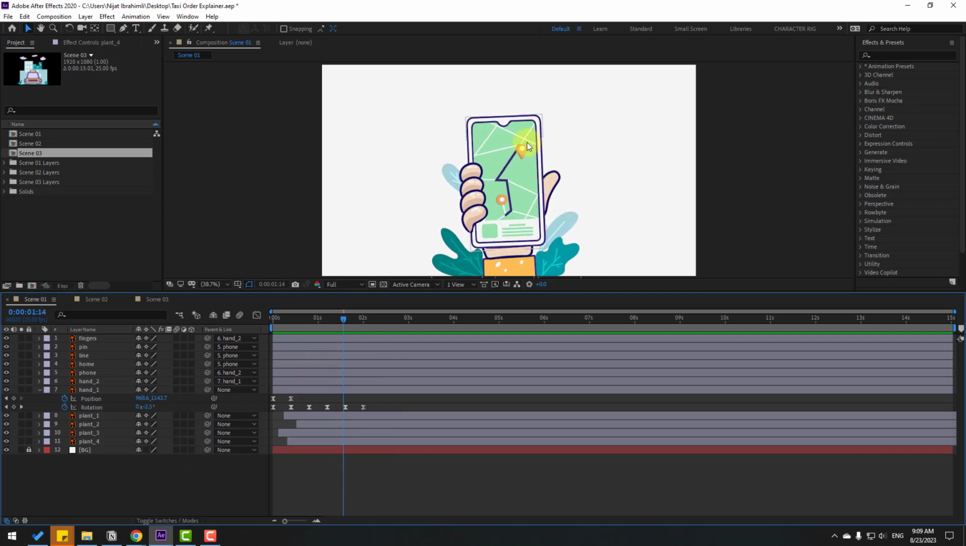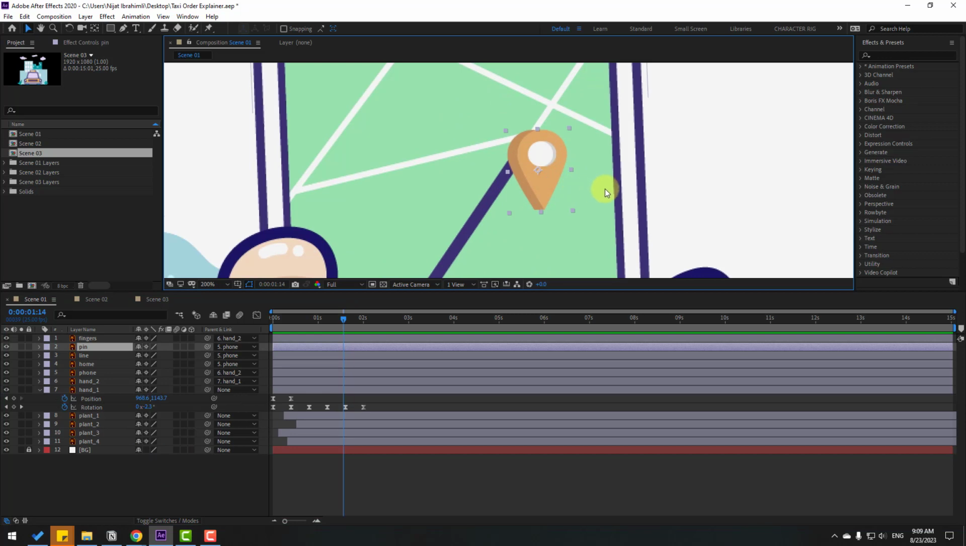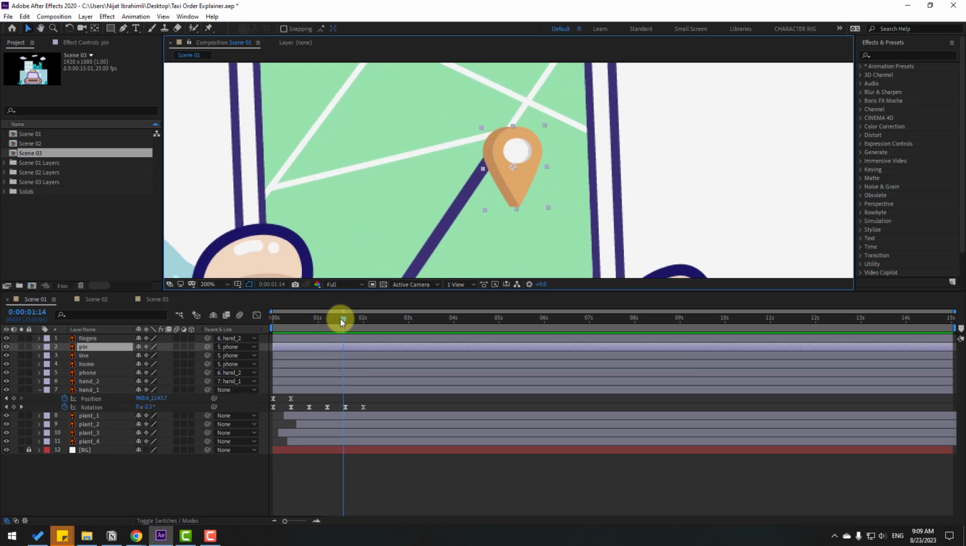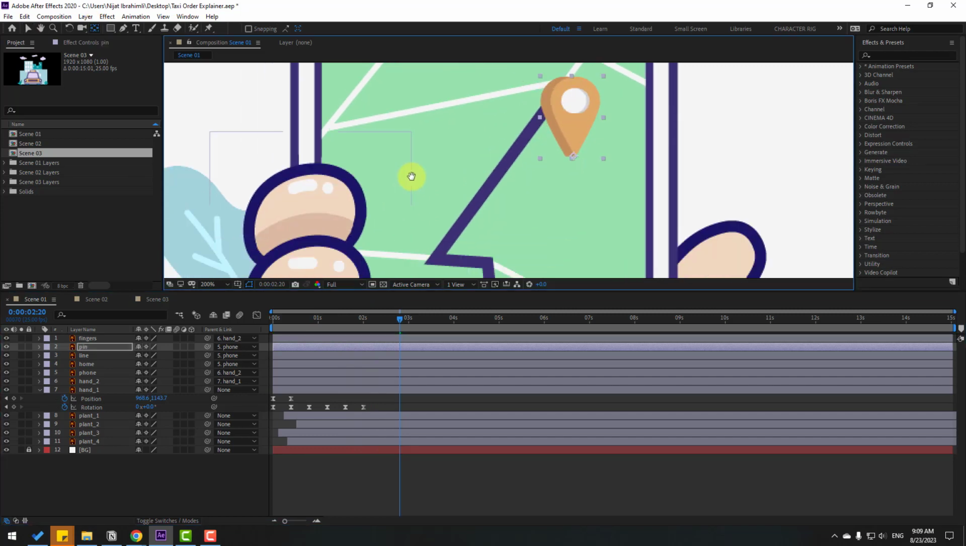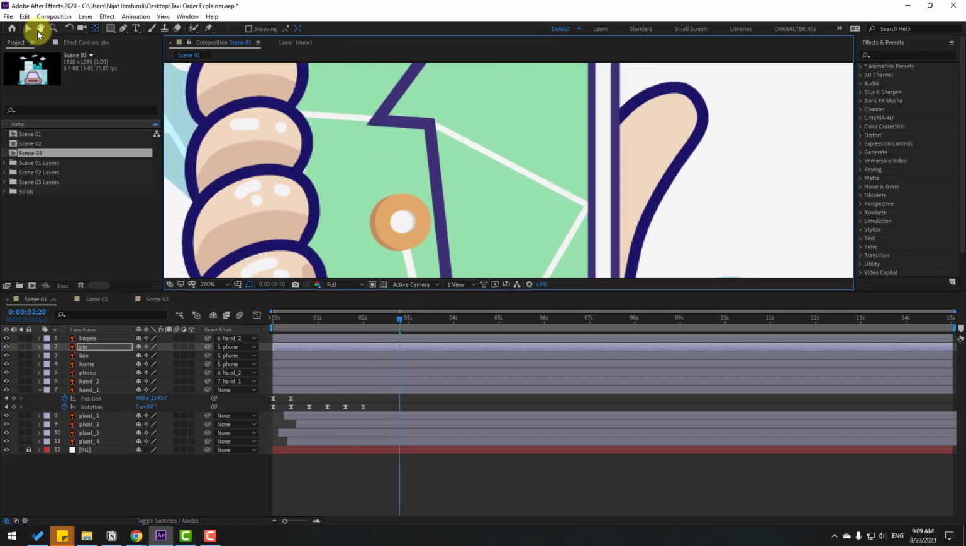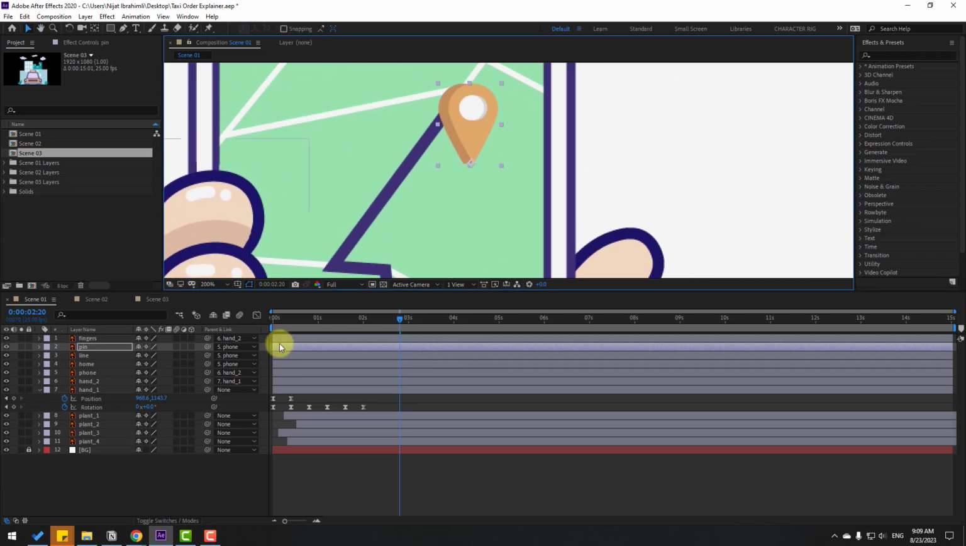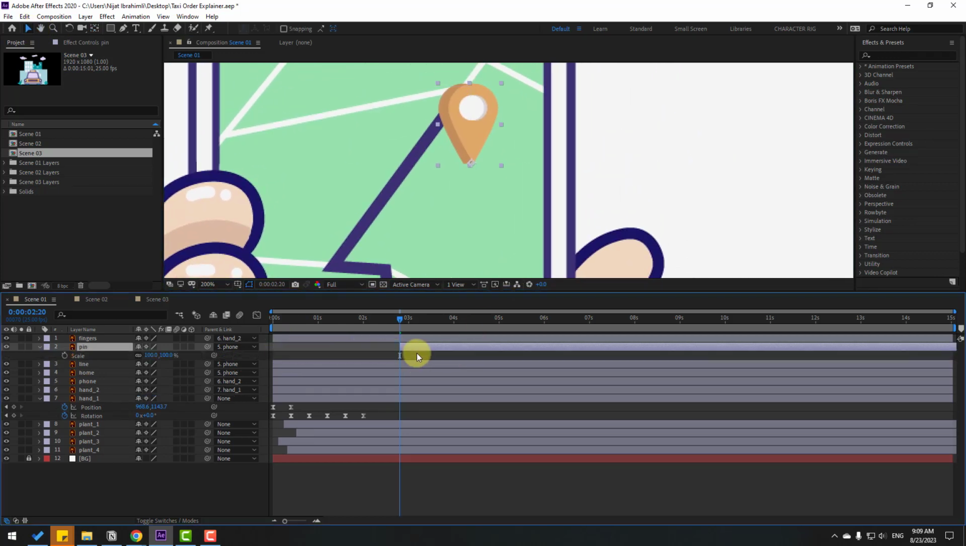So at this time, let's select this pin, let's zoom to layer, and right now select the pan behind tool. Move the anchor point down. Okay, selection tool and move to the right layer. Press S, open scale, change scale to 0.